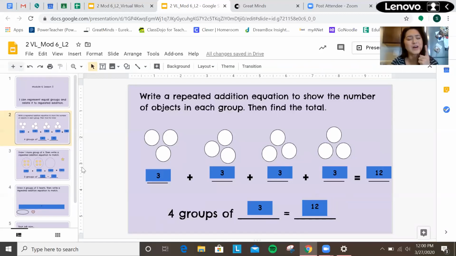Okay, and I'm also thinking, how does my sentence frame and my repeated addition equation match my model? I'm thinking the model should show exactly how many are in each group. That's my repeated addition equation. When I go down to my sentence frame, 4 groups of 3 equals 12, that should show exactly what my model and repeated addition equation are saying as well. It should all be the same thing because remember, equals means the same as.